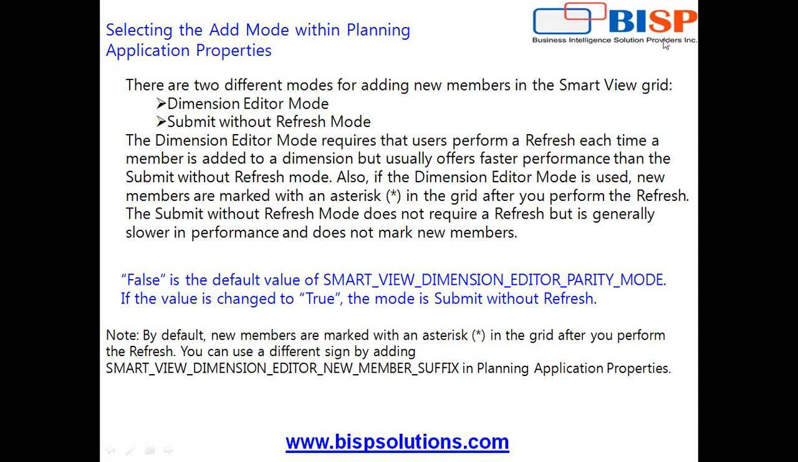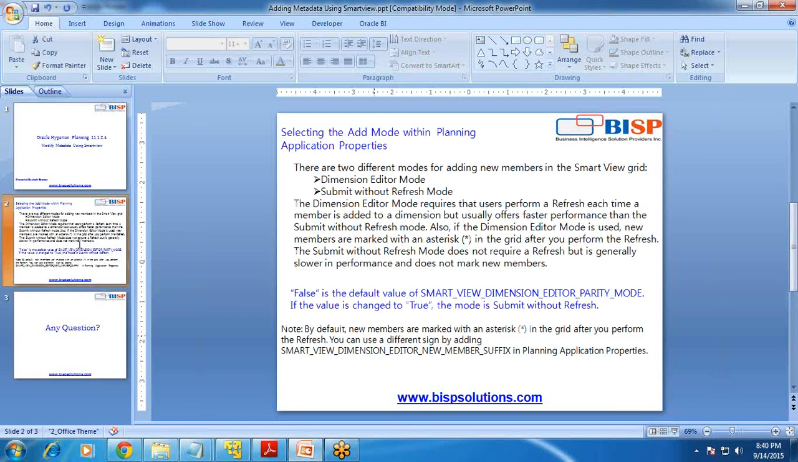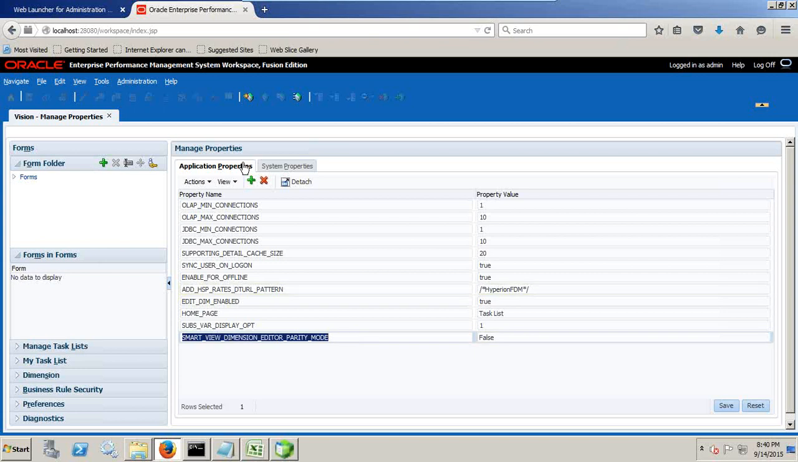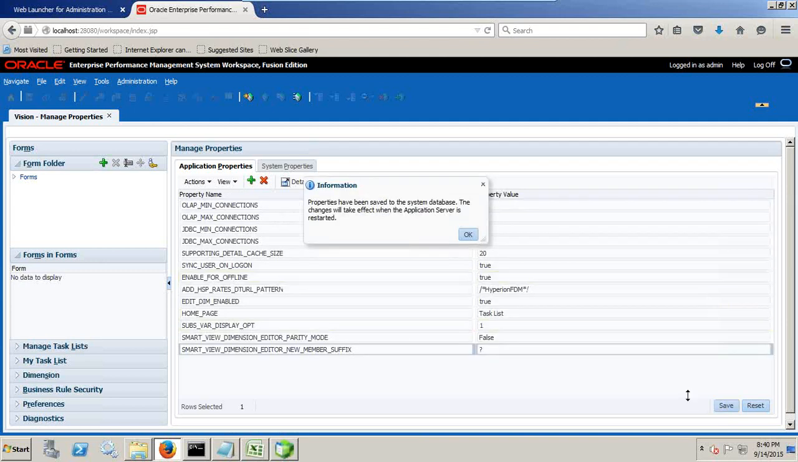In addition to this, there is one more property called Smartview dimension editor new member suffix. You see the moment I added a member, it is denoted by an asterisk symbol because this is a default property set. You can customize this view as well. Maybe you'd like to represent it with a question mark to indicate a newly created member. So what I can do is just copy this and put it under my application properties, right? Go to application properties, copy and paste over here and give a new symbol. I'd like to give a question mark which demonstrates newly created members, right?